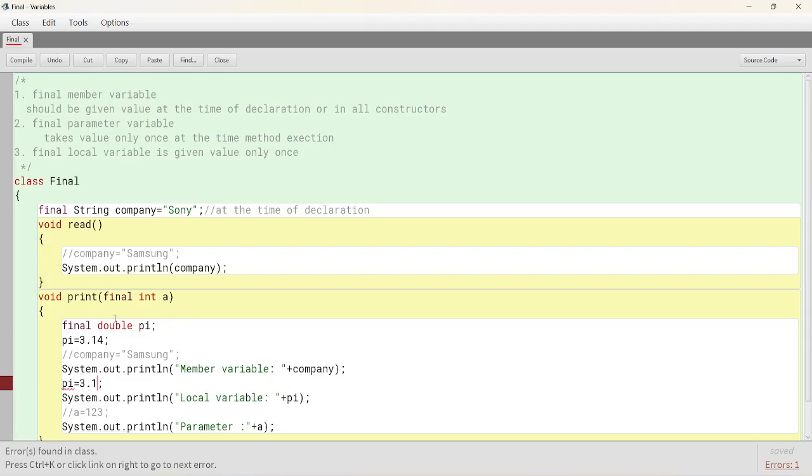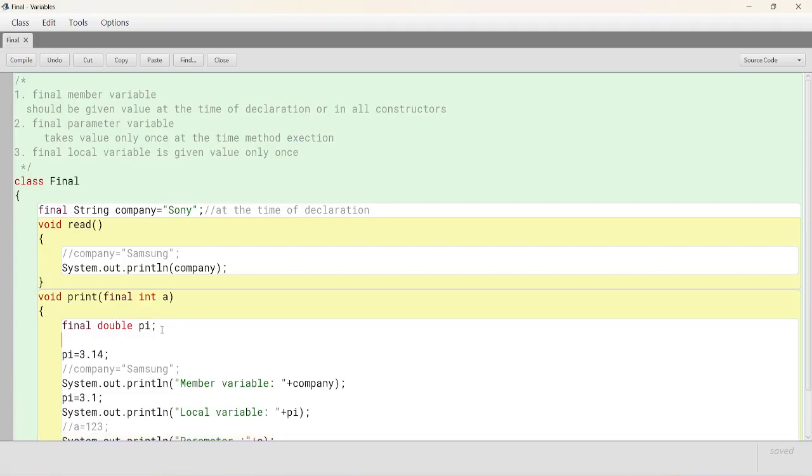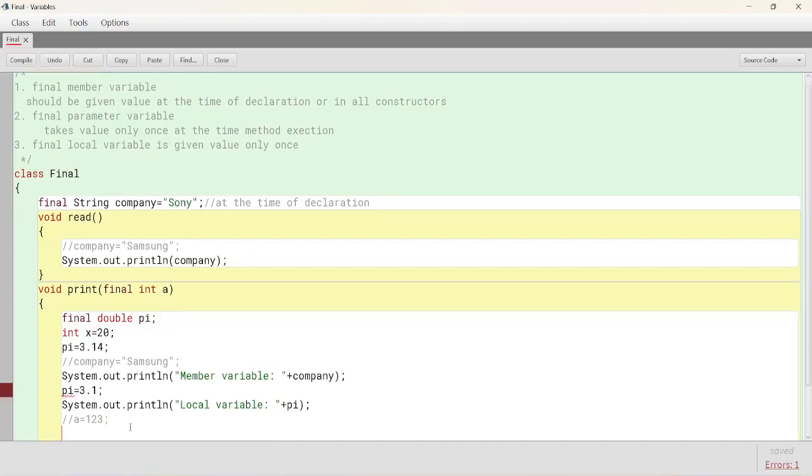Had it been some other variable, not final, let's assume int x is 20. This is just a variable, not a final variable. And if I'm somewhere saying x is 30, this is a simple variable. It allows us, no error, but pi has an error because it is a final variable. Control K, now no syntax errors. So ordinary variable contents can be changed, whereas final variables we cannot change. They are read only.